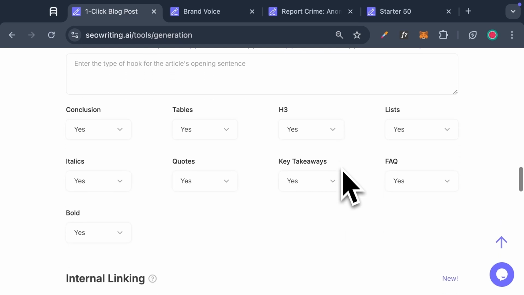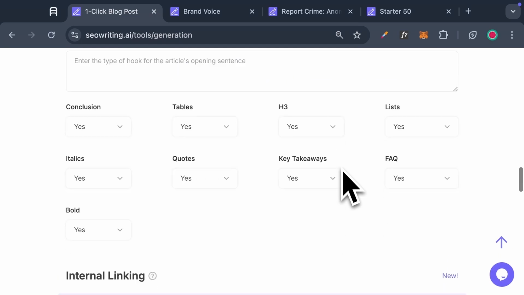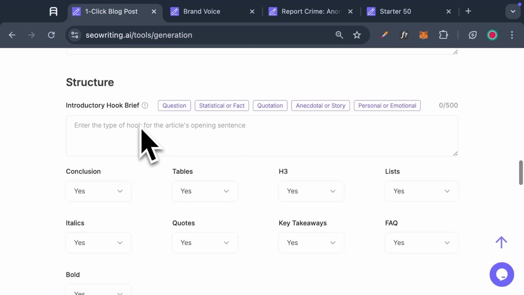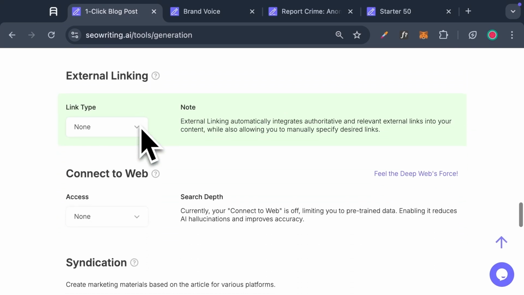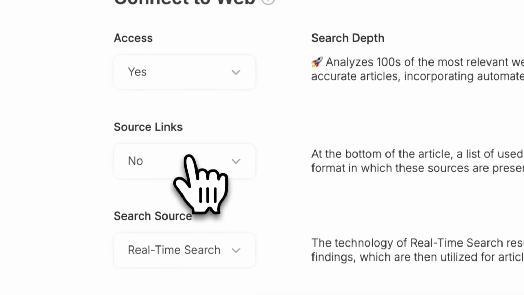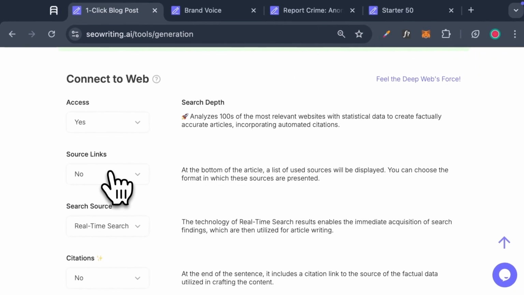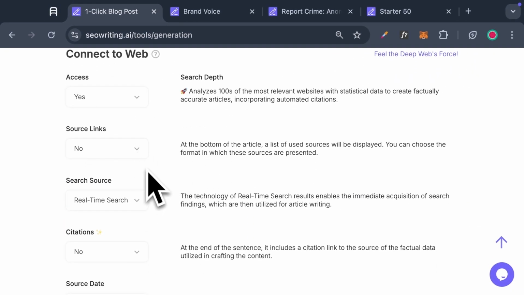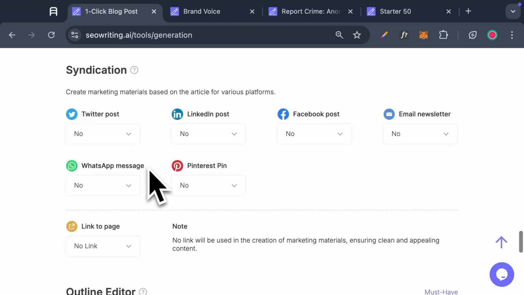We can change the structure of the blog using the structure section over here. And we want to connect to the web. We are going to use the connect to web feature to write up-to-date content for our blog. So everything is going to remain default. We scroll all the way down here.